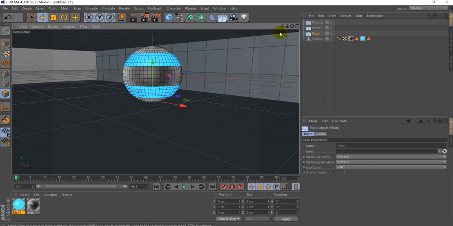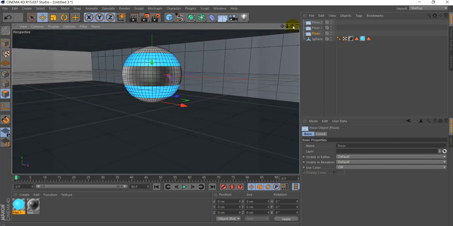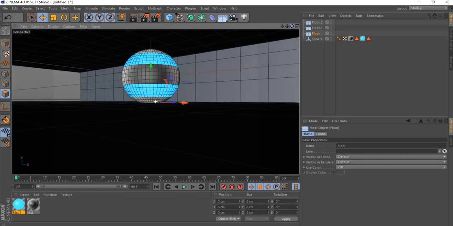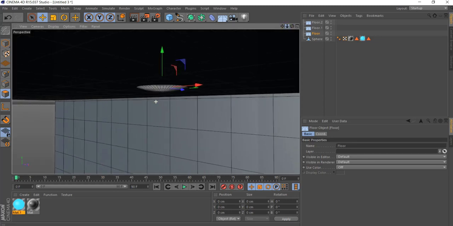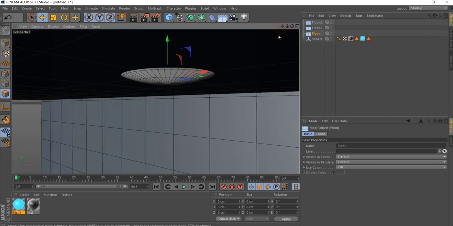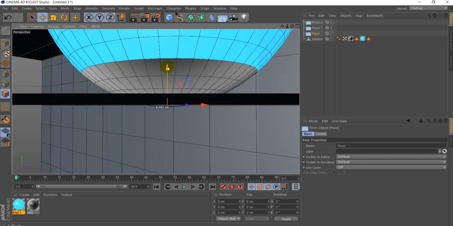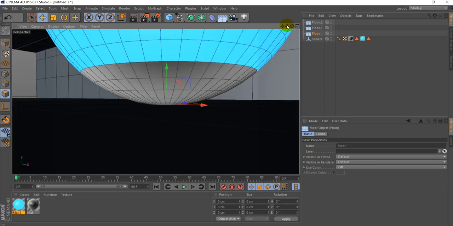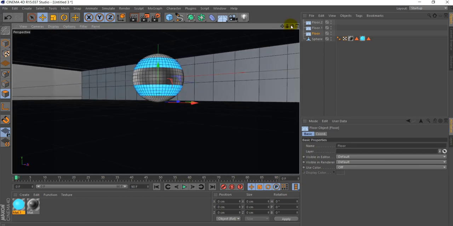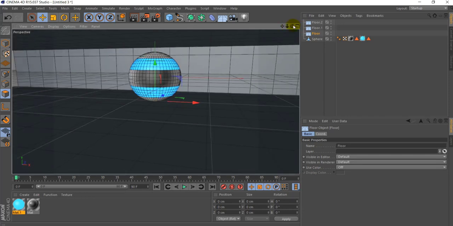Now, I don't want my sphere to be floating, so I'm going to turn my camera so I'm looking below the floor, and then I'm going to zoom right on in to that, and I'm going to lower my floor until I see no sphere. Just like that. Now, I had to get super close to my sphere to do that. You can do that too. Just get really close to your sphere.